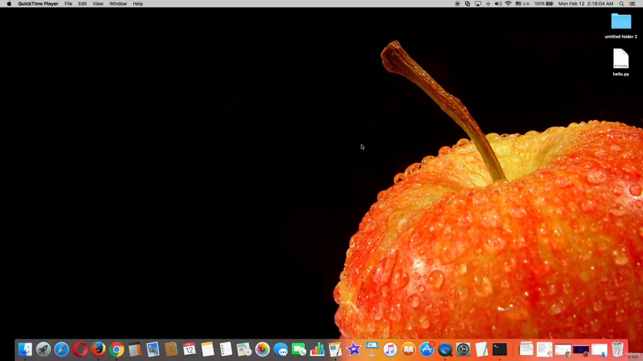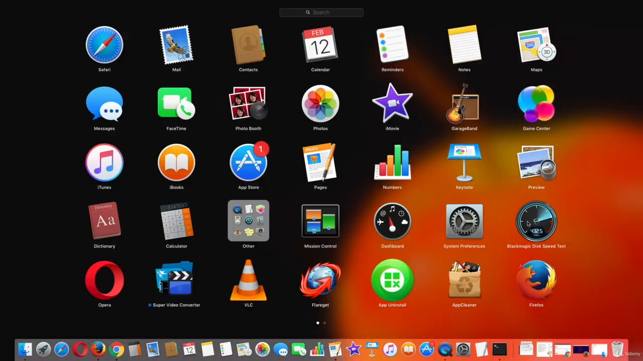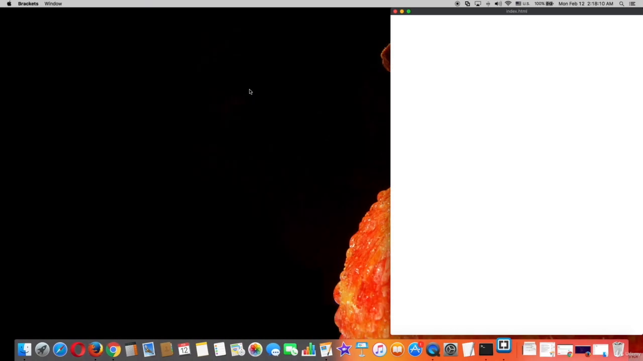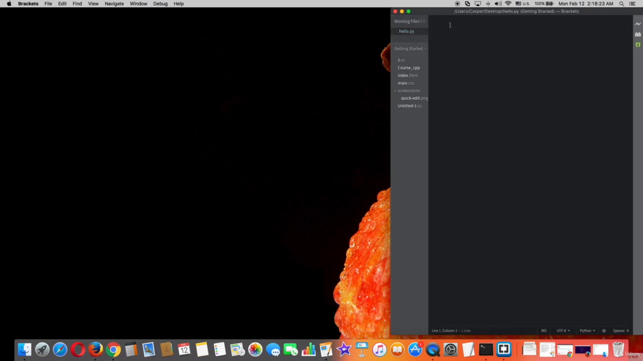So, first go to Brackets. To type a string in Python, first you have to create a variable, such as string, equal to a string sign, "Hello Python". Hello Python here is the string, and the variable is also string.